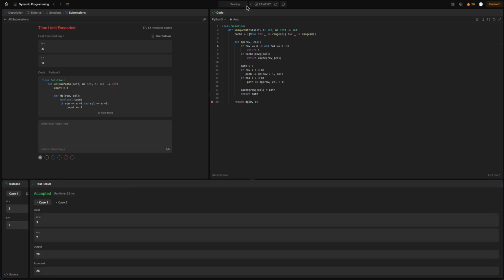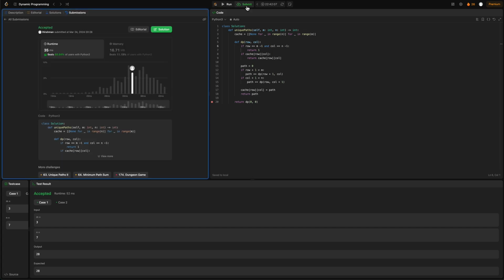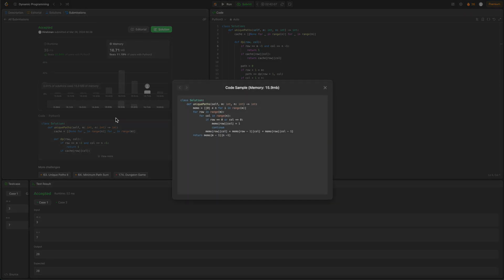Okay, that looks good. Submit. And there we have it. It's pretty fast. Let's see what these people did. Oh, they just did it iteratively. Yeah, I guess that's possible as well.